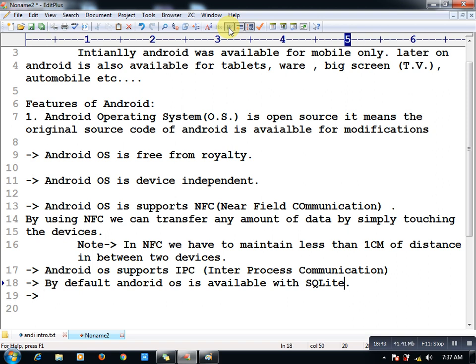This database is open source and also supports RDBMS.